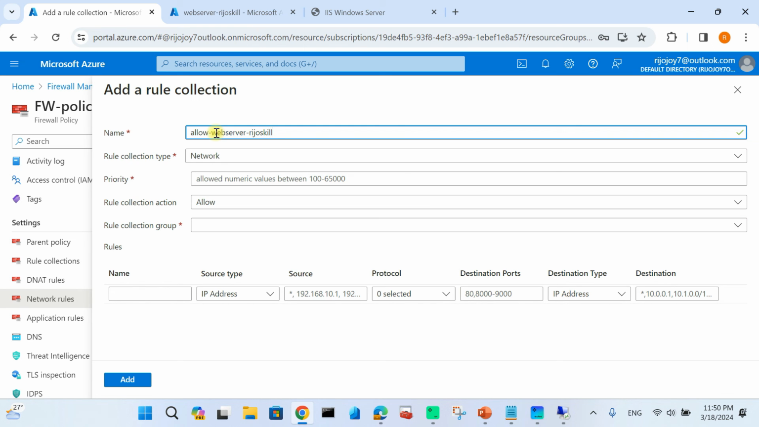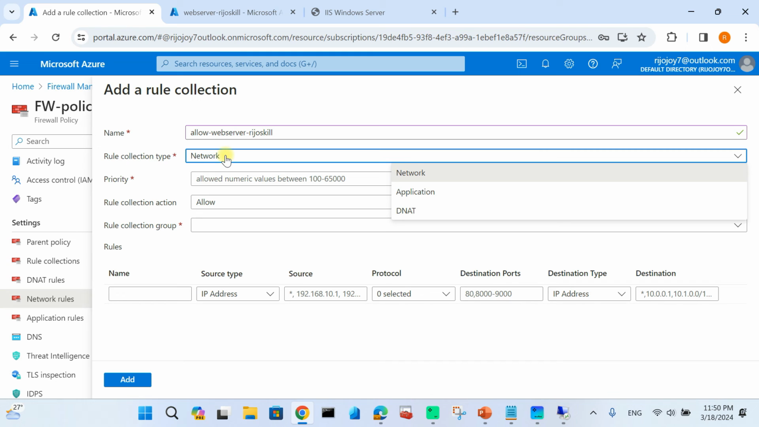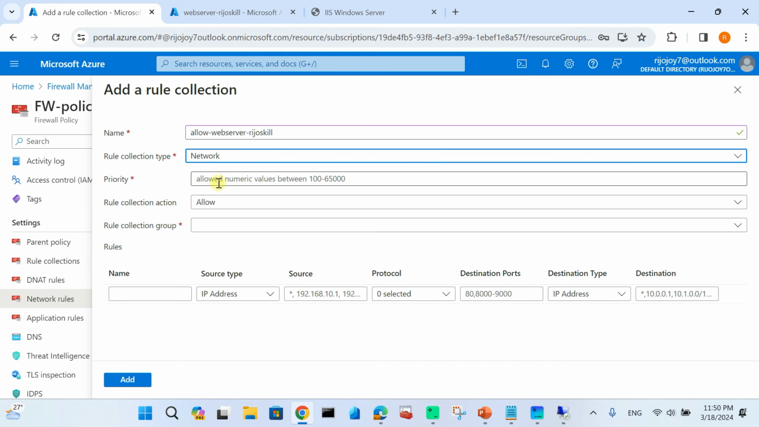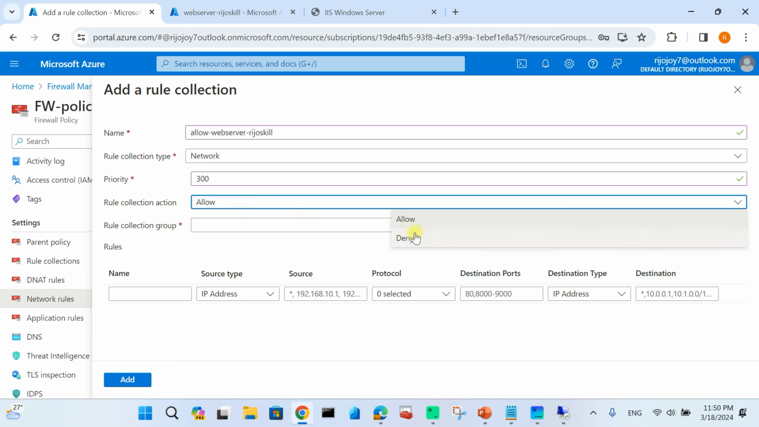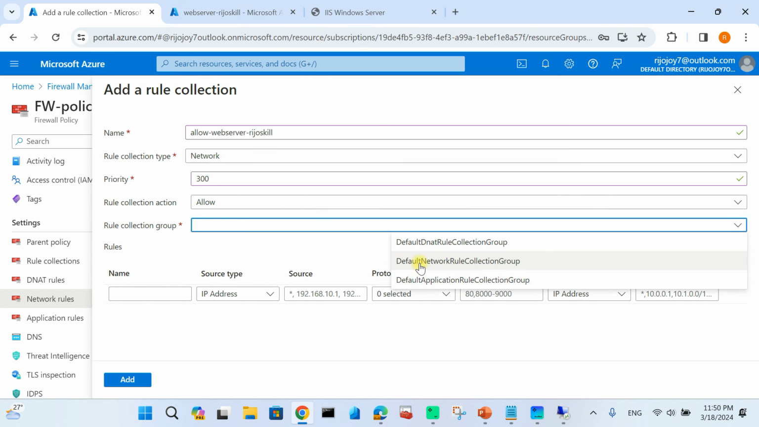Then the rule collection type. What rule collection type do you need? Just click network. For the priority value, I will go for 300. For the rule collection action, just click allow. Deny means the traffic will not be permitted. Allow means we need to allow the traffic. And in the rule collection, we need to select the network rule.